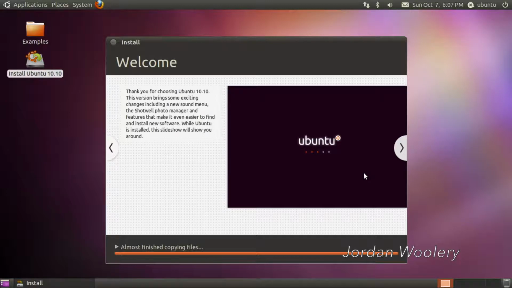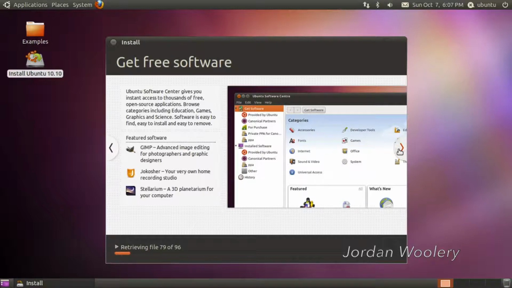Thank you for choosing Ubuntu 10.10. This version brings some exciting changes, including a new sound menu, the Shotwell Photo Manager, and features that make it even easier to find and install new software. While Ubuntu is installed, this slideshow will show you around. Ubuntu Software Center gives you instant access to thousands of free open source applications. Browse categories including education, games, graphics, and science. Software is easy to find, easy to install, and easy to remove.